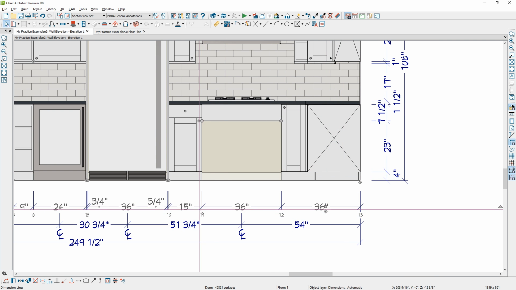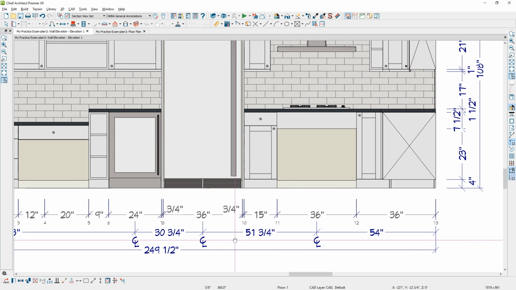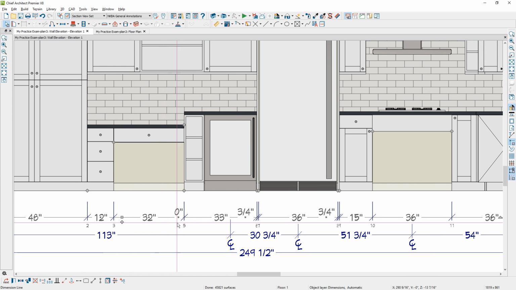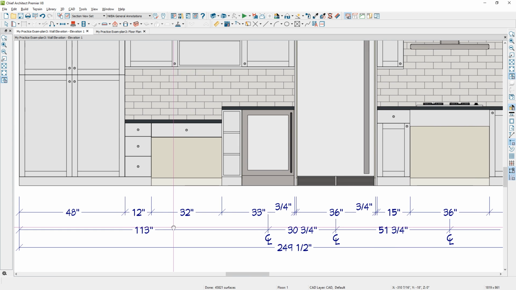36 inches, 15 inches. We've got our partitions over here. 24 inches, 9 inches. Again, let's select our dimension, see what it's picked up. Up here, we'll just pull these off. 12 inches. Looks like we have an extra dimension here. Let's go ahead and pull that off. And that pretty much cleans it up.